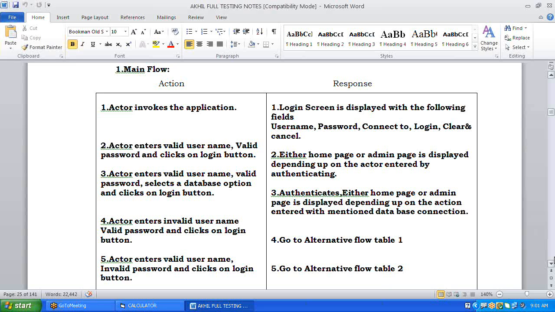Actor enters valid username, valid password, selects a database option, and clicks on the login button. Then also the administrator will be able to open the admin page, and the normal user will be able to open the required page. Based on the database, they will give one database, for example a chat database, testing database, development database, or admin database. After entering the username, if it is a normal user, the normal page must be open, and if it is an admin user, the admin page must be open.